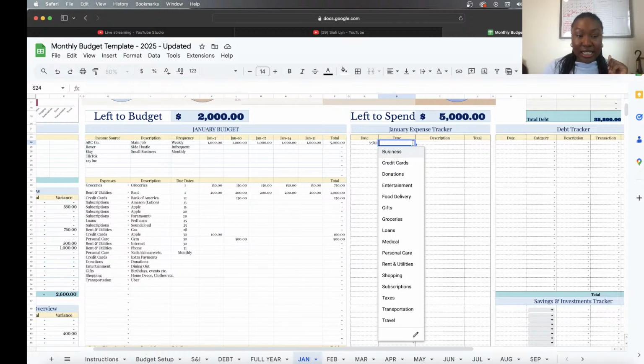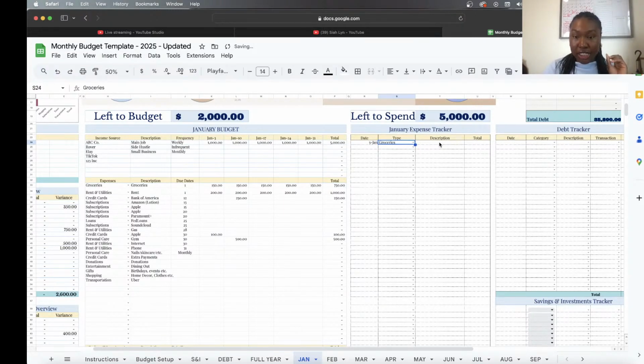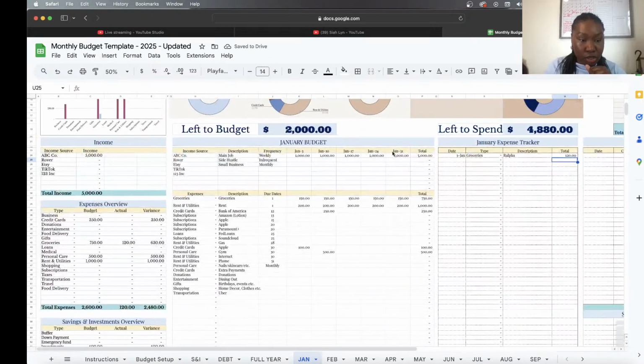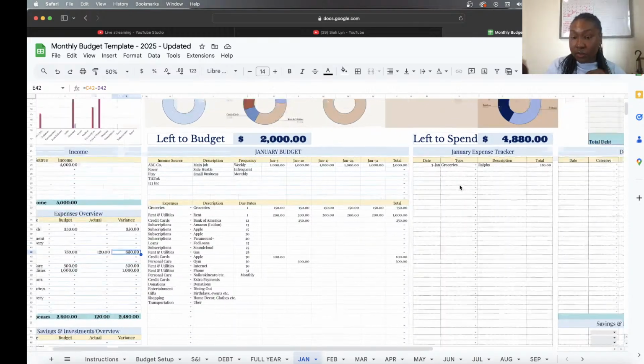So we'll put in the type here. Let's say groceries, and in the description you can put whatever you want. Maybe you go to Ralph's or Trader Joe's or whatever, and your bill was $120. You'll see how much you have left to spend, and you'll also see where you're tracking in this expenses overview against your budget. So you've actually spent $120. You had a budget of $750 for the whole month, and you're doing just fine.